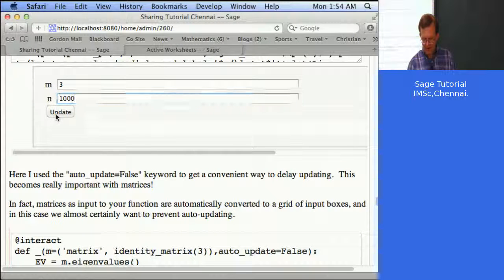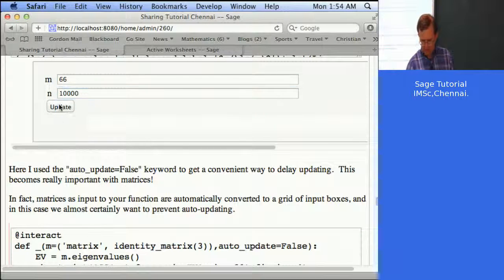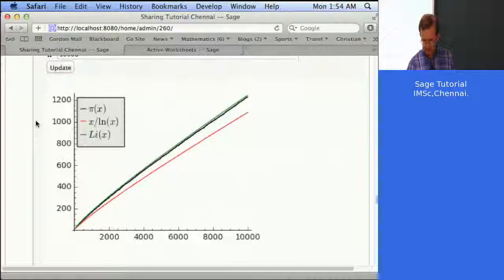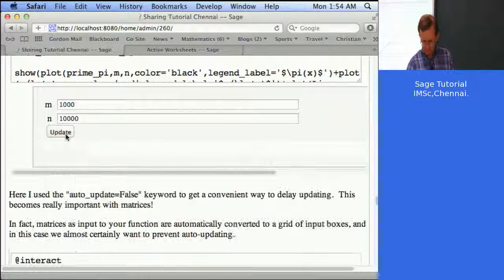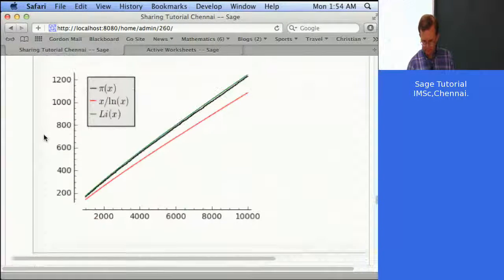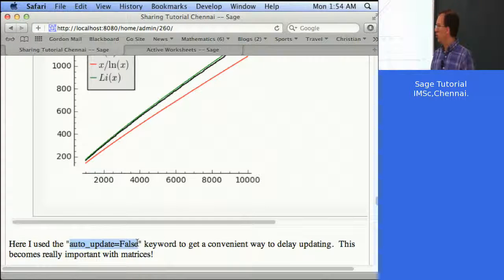Oh, now I've added this update checkbox. So if you don't want things to happen right away, maybe I wanted to update the beginning and I want to update the end, then I can click this update box, and it'll wait until I'm done. So I use auto update equals false, and you can take a look at these examples when you're done. Convenient way to delay the updating.